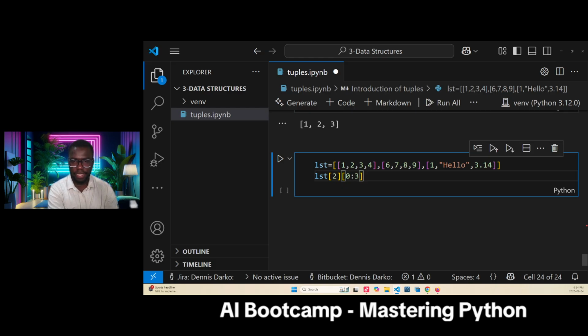6, 7, 8. Okay, everyone is saying 6, 7, 8. Wow. All right, so let's start. Now we are picking the index of 2. So this is the entire block. Let's pick the index of 2.